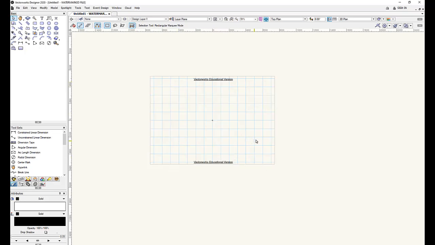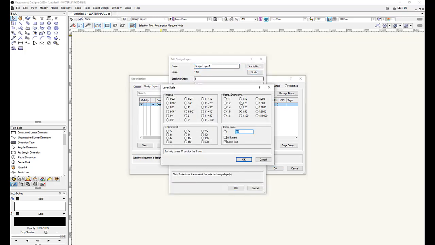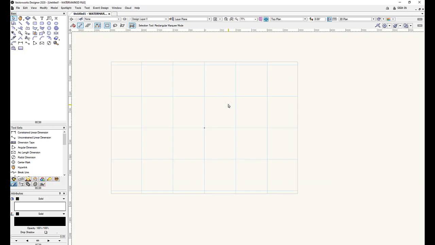Now you've got it in Landscape, I want to change the scale, and this is how you do it. You go Tools, Organization. Now classes are how you organize separate objects. Layers are what you actually work in. So most of your editing of objects is going to be just in classes. In this design layer, we have a scale of 1 to 50. Double click it and go Scale. Back that down to 1 to 20 or 20 to 1. And your grid should change. So now we've got our template for our plan.